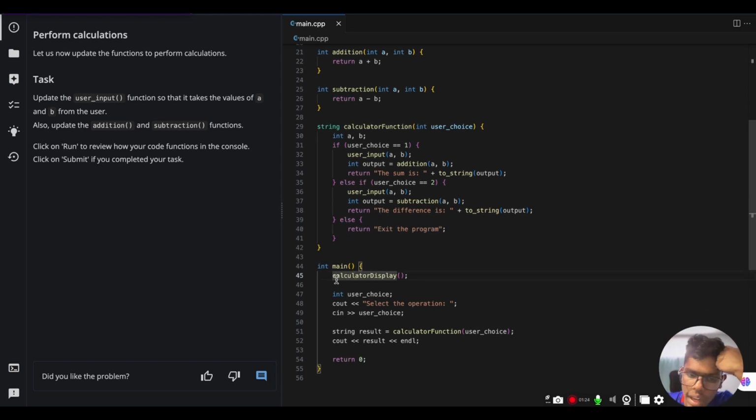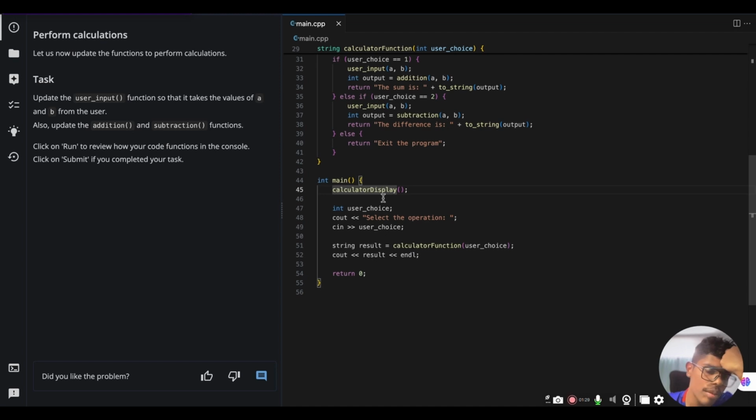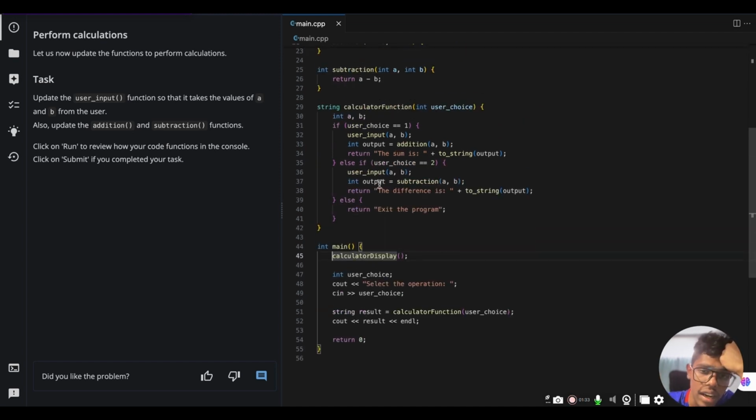That's it. Again, in the main function, we call the calculator display first. We show all the operations to the user. After that, we ask him to enter the choice. Once he enters it, we perform the calculator function.